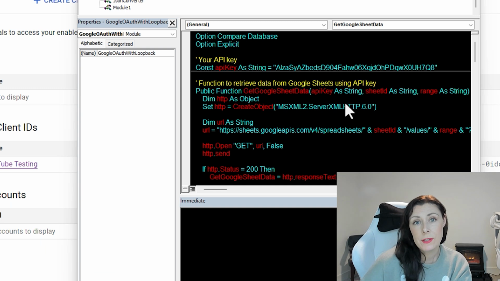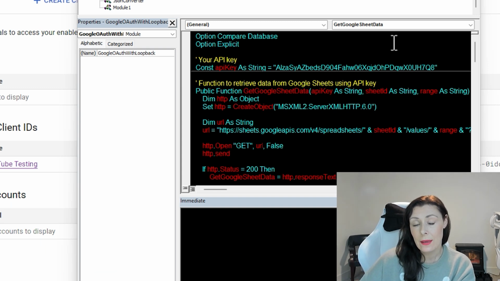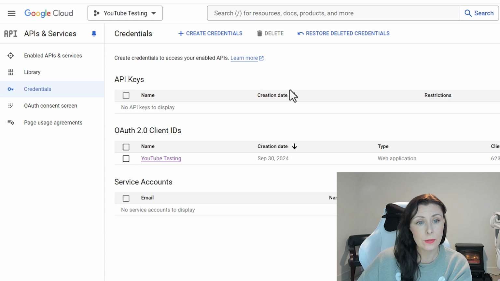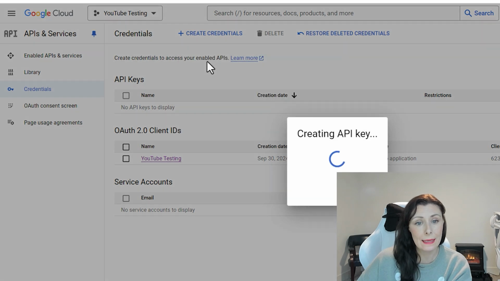So what we have to do is we have to get an API key. If you see in the VBA code, there is information here that we're gonna end up replacing. So go back to Google Cloud Console and you're gonna be in credentials. And then you're gonna say create credentials, but this time do an API key.